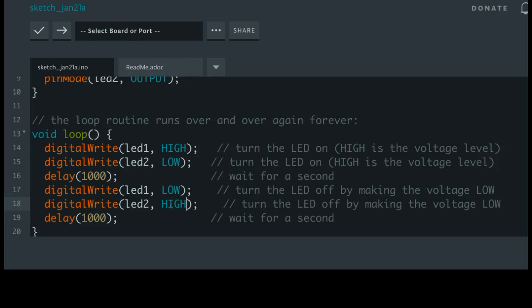Okay, and then so this kind of gives you an example of how you could do them in sequence. That was the first option, the second one was on and off at the same time, and then this third one would be alternating on and off. Okay, so those are things that you could think about when you're building your sketch with the 6 LEDs.